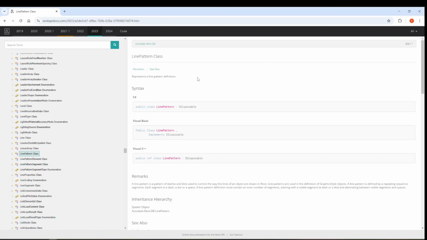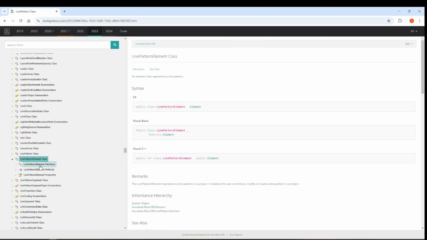If we take a quick look at the Revit API docs, the LinePatternElement class has different members, methods, and properties that we can access. Today we'll be accessing its ID property, and this is what we'll be using to carry out deletion. The LinePatternElement represents a line pattern in a project. It enables the user to retrieve, modify, or create a line pattern in a project. So we'll be accessing this class again in our code, and this is how we'll be making our script work.